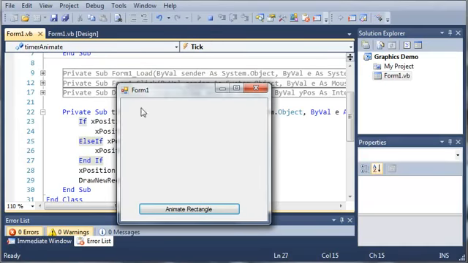So we'll click and create a rectangle, and we can click animate, and you can see that it goes backwards, and once it hits right here, it's going to send it to the other edge of the form. And every time we click, it creates a new rectangle and starts animating it from that position.